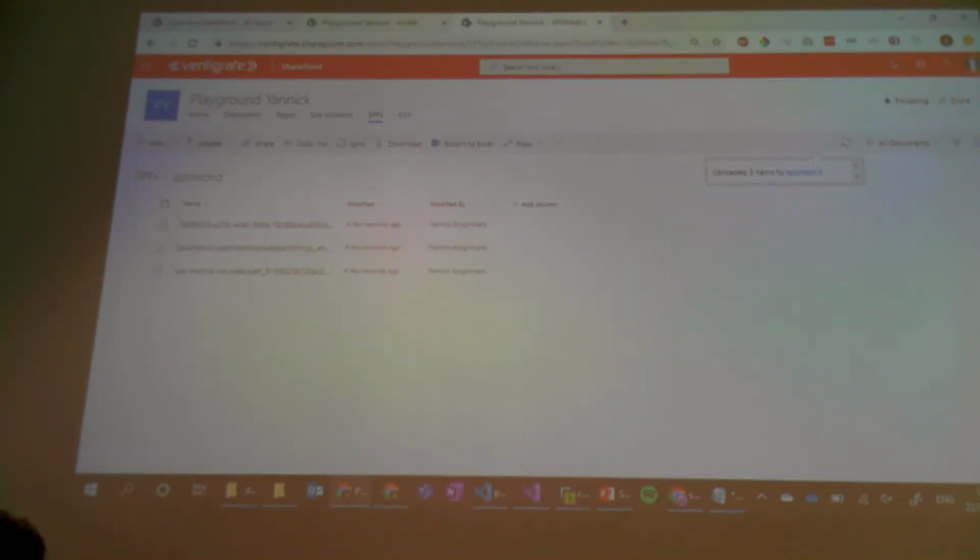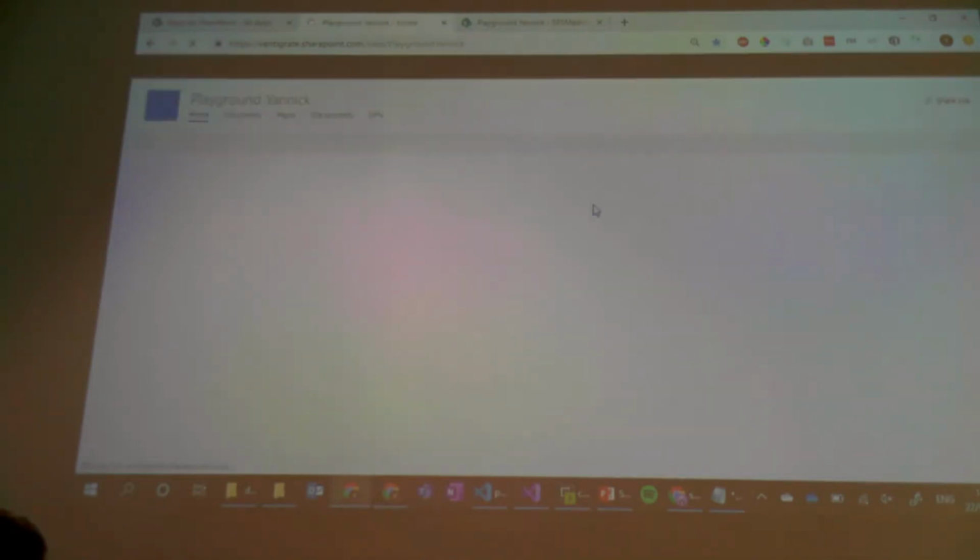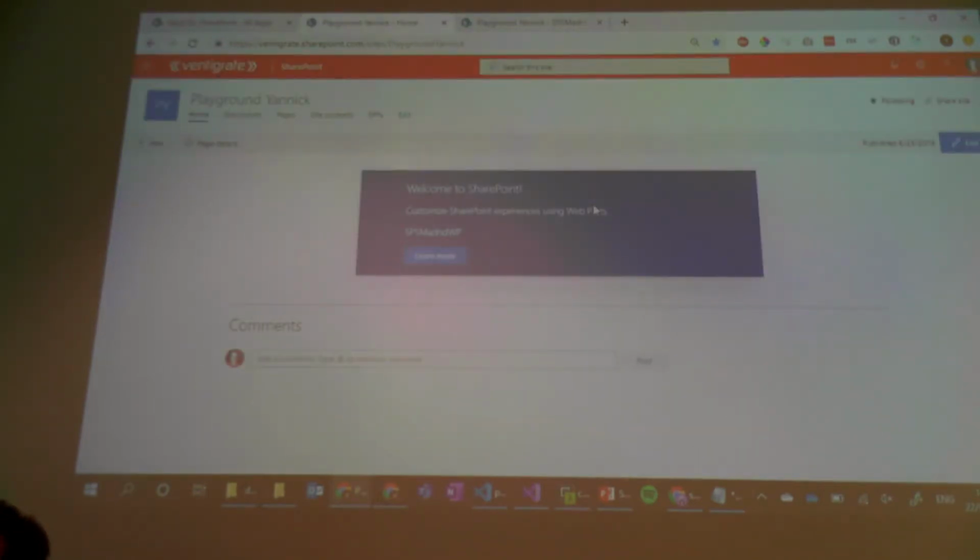Uploading. And tada, it works. Wonderful. So that's the most default setup we have. Uploading files to the app catalog and uploading files to the document library.